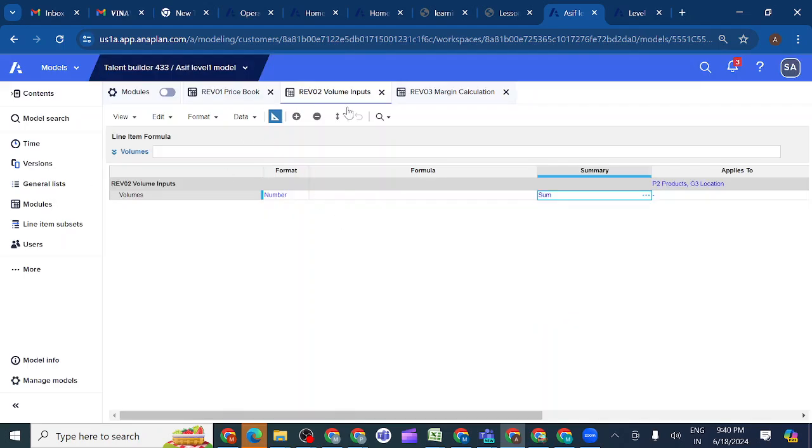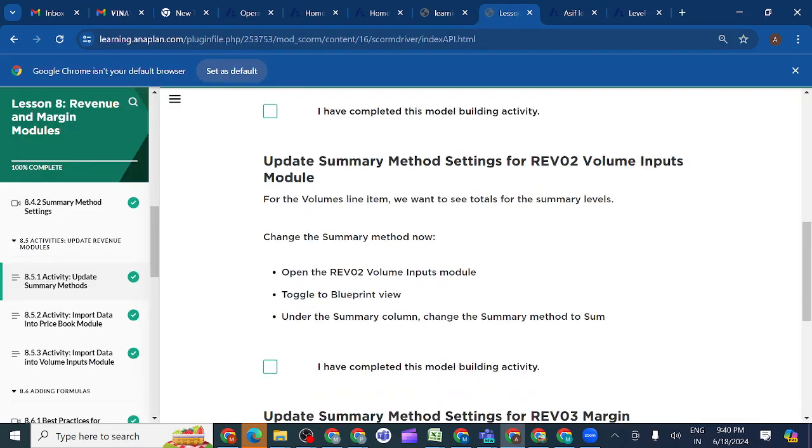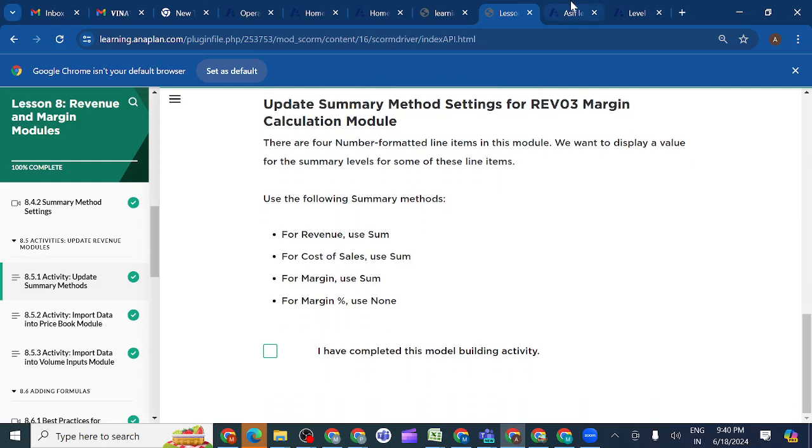And what is the next module? Third module, revenue zero to margin calculation module. So we need to keep summary method sum for 3 line items and none for the 4th line item. You can see here.